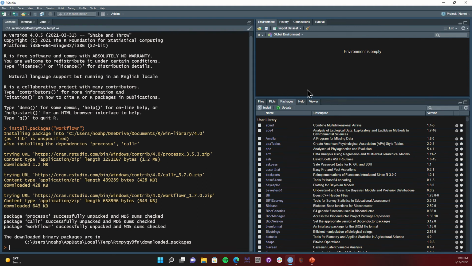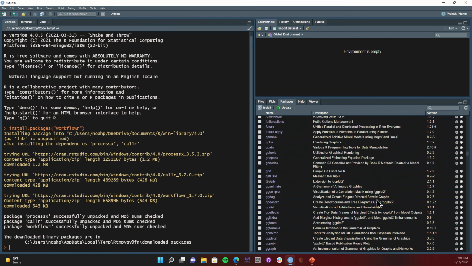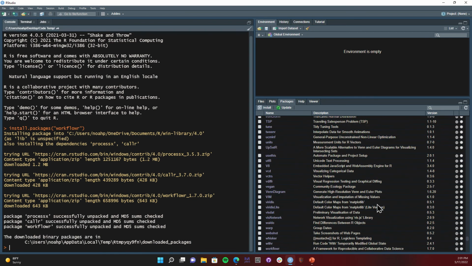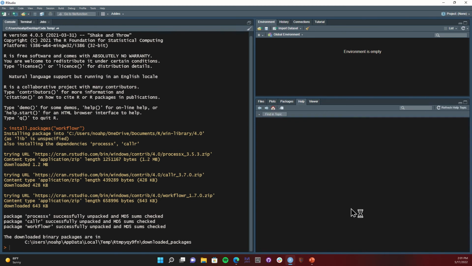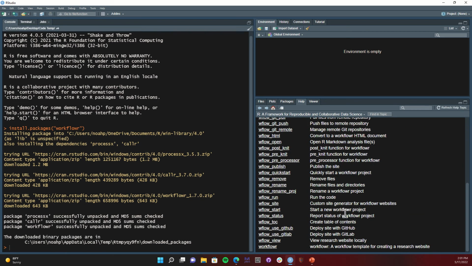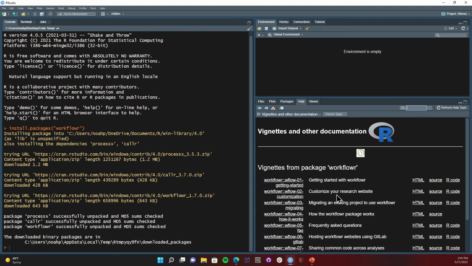Now in this package section over here, what we're going to do is scroll down all the way to workflowr, just to show you what is in that folder. There are other packages for workflows as well, but this provides this really simple help page. There's a little bit of documentation. I can't remember actually what all is in here.